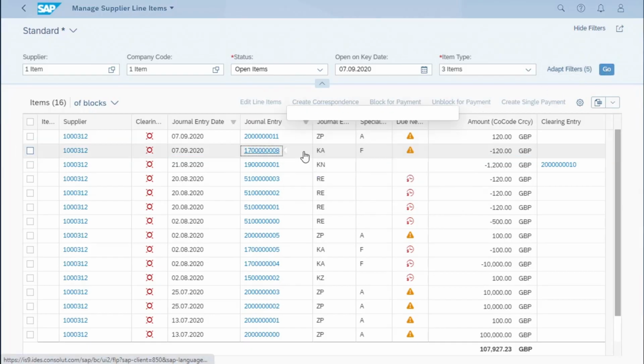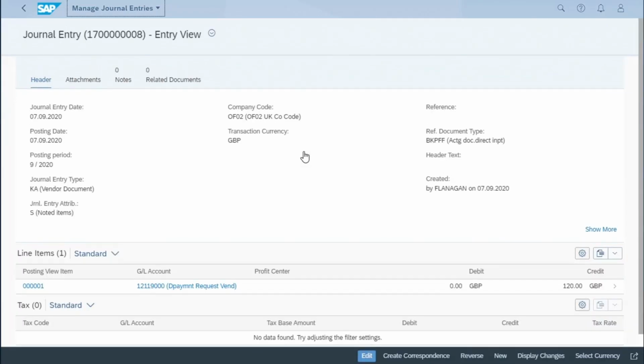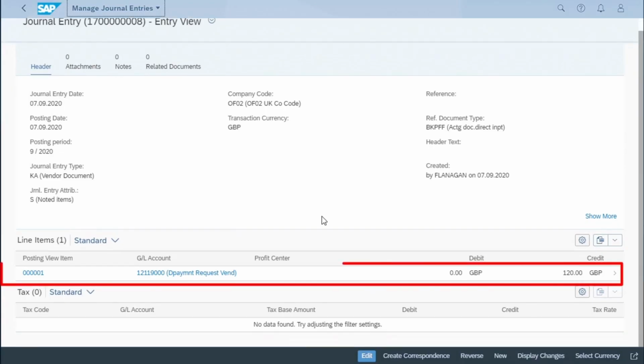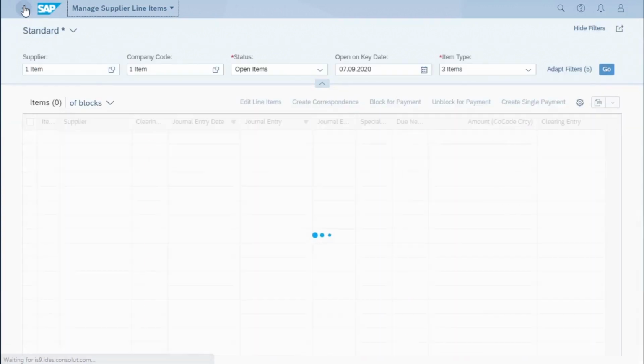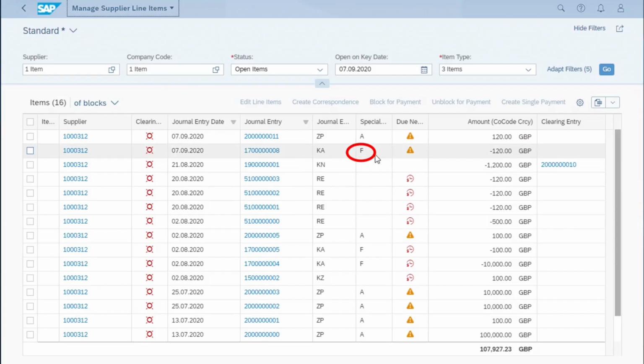If I go to the Manage Journal Entries app, you can see that there is only one line item. As it's not a proper journal, it does not have to be a double entry. However, it does have a special GL indicator F, which is a down payment request. I'm going to copy the document number so that I can select it in the automatic payment program to pay it.